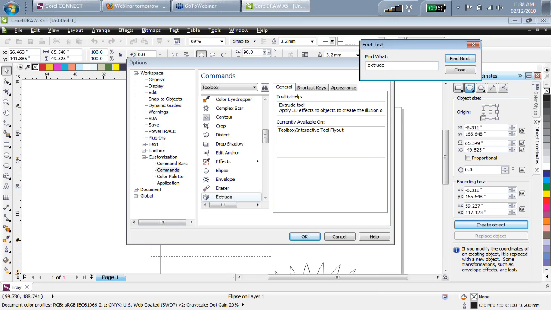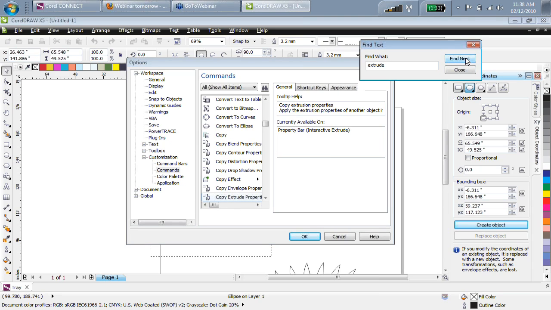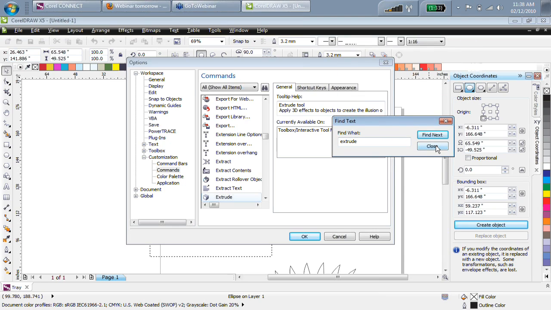And sometimes they have different names, so you have to watch for it, right? So for example, extrude is available as a docker and as a tool. If you click on the extrude thing, this one's saying it's in the toolbox interactive tool flyout. So we know that this one's actually the tool, but you might want the docker. So if you keep going through here, it'll find the docker for you, and then you can click and drag it and put it on the standard toolbar, your own toolbar, or in the menu, and change the place in the menu.